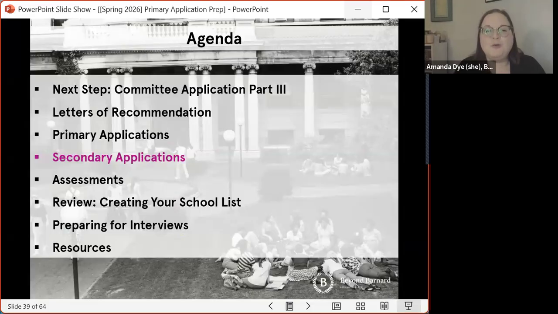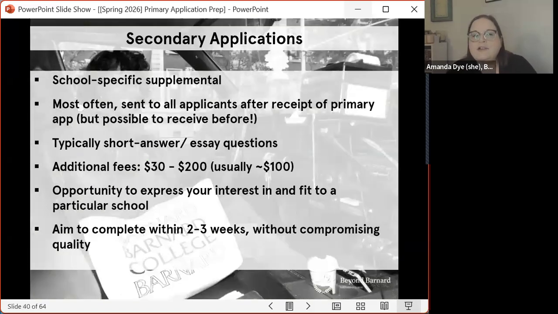All right, I'm going to run through a little bit more information about what to expect after you submit your primary application and just some guidance about how to think about the coming application year. And so, quickly, secondary applications are generally the thing that happens after your primary. Secondaries are school-specific supplemental applications, as you know. Generally speaking, for medical schools, these are sent to all or almost all applicants after your primary application is received.